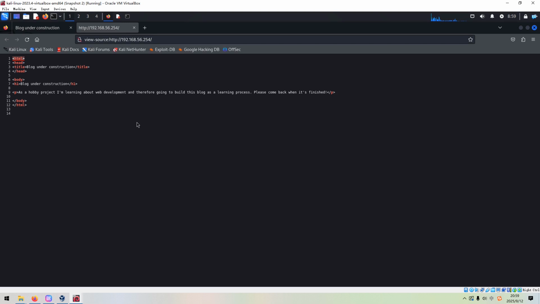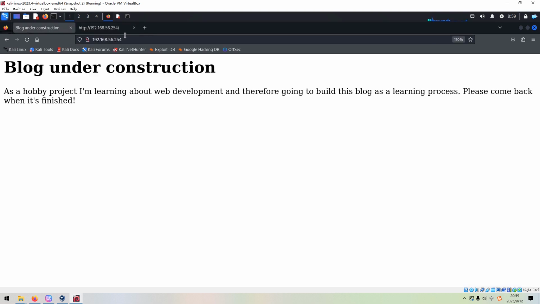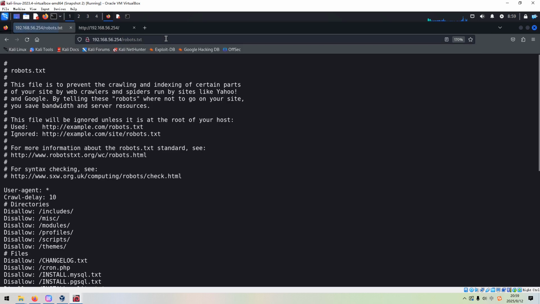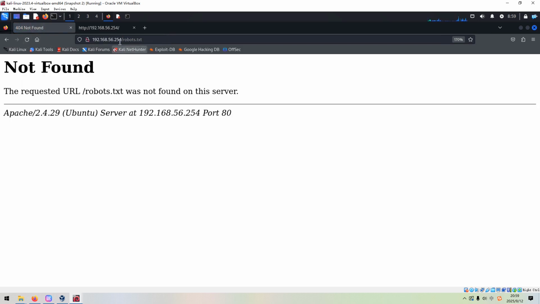And also, as always, we have to check its source code, because sometimes source code can reveal something sensitive like a hidden directory or credentials. And next we can access its robots file. And we need to refresh this page, not found.